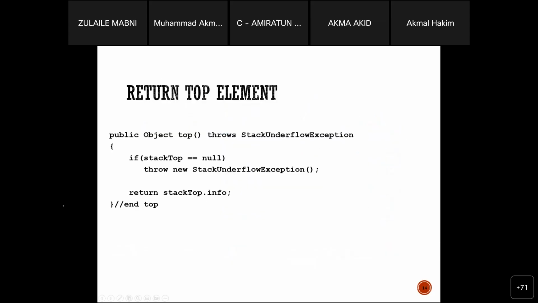Okay, it's good to do some error checking here. If stack top equals null, it means your stack is empty, and then you can display an error message. This one is using the exception handler from the Java compiler. You can use this specific exception for stack, the stack underflow exception, or you can do something as simple as System.out.println error, or whatever. Okay, next, pop.